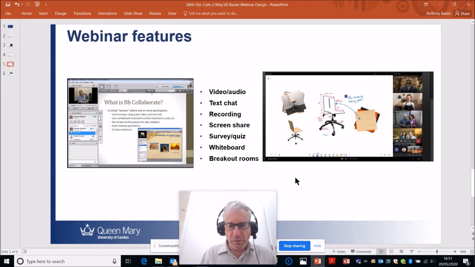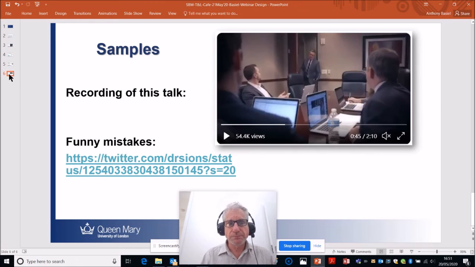Recording the event, which is what we're doing here. Having a screen share capability. Surveys and quizzes are very powerful. We can build that into the video as well. And also, you can have whiteboards in the right-hand side. You can see a sample of actually drawing on the diagram and marking it up. And then breakout rooms are also part of the components for web systems.